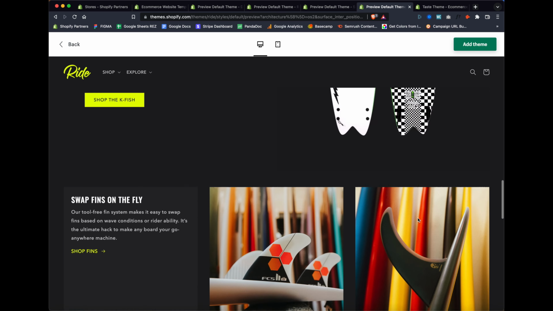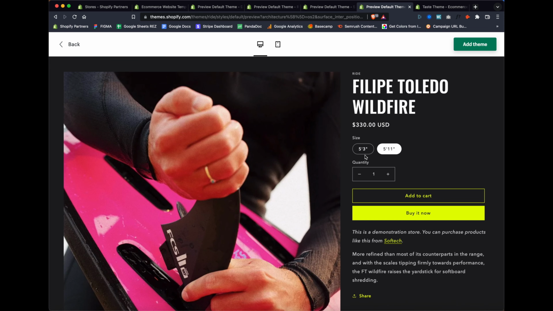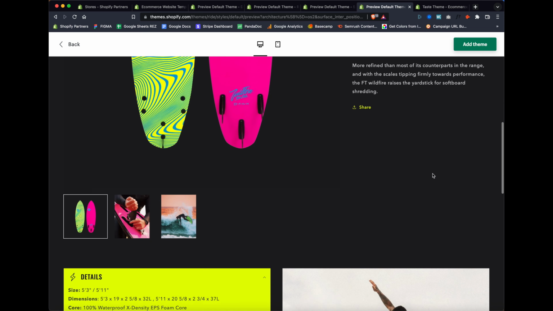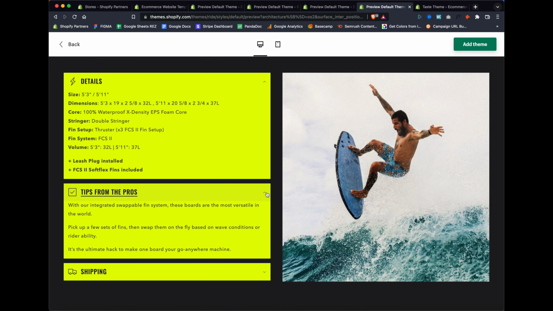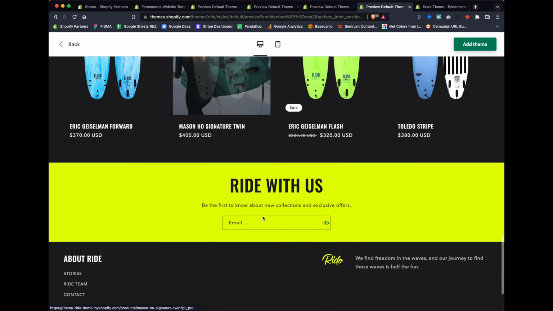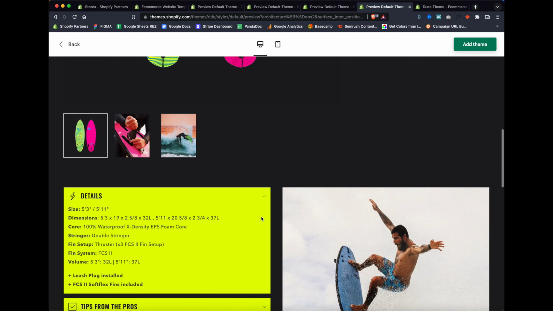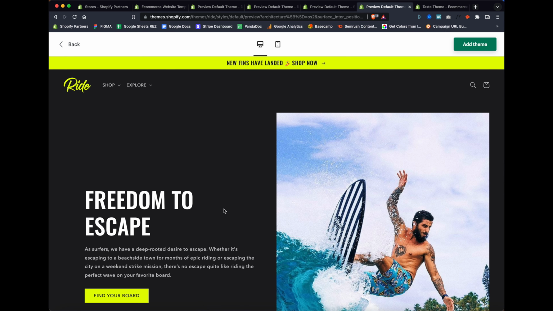Let's go in. We are in the collections page. Not bad. And the products page. We have different sizes of the surfboards that we could buy. Okay, very simple. Got dimensions, tips from the pros, shipping. And then check these out. Not bad. I like the previous one much better, but this is simple, and it doesn't require too much. But the photography is definitely a must.